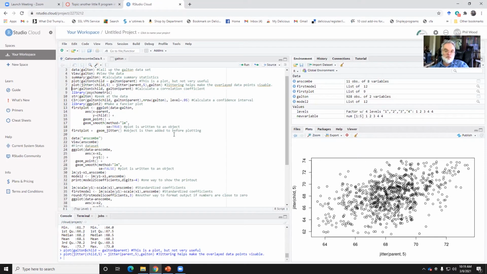So does that work for you? Is anyone having any trouble making these plots on their version of RStudio Cloud?